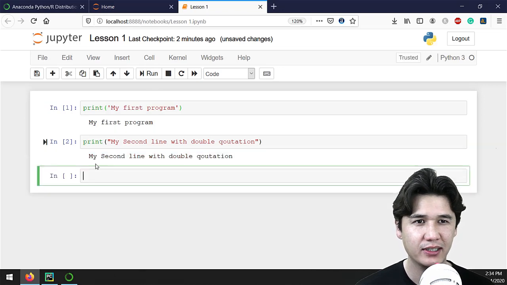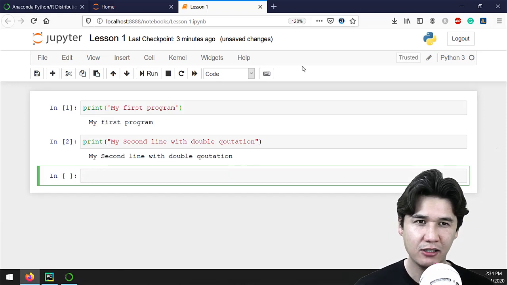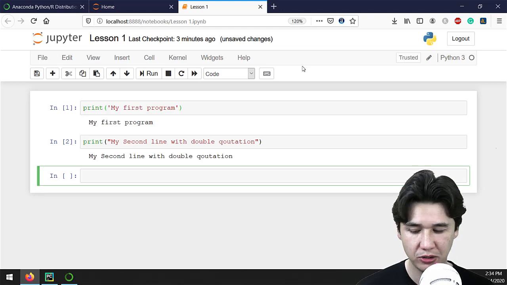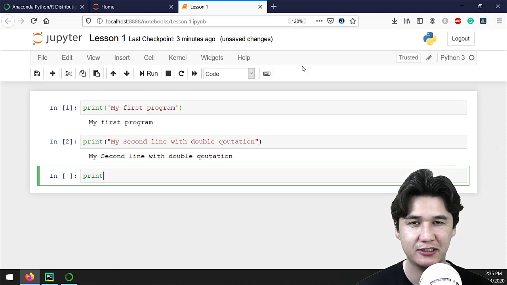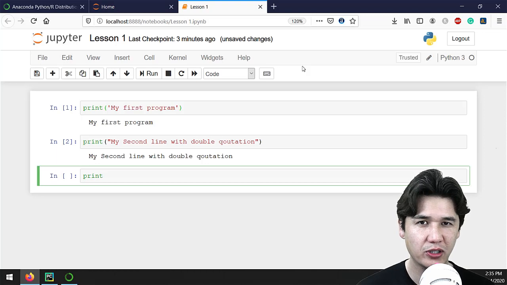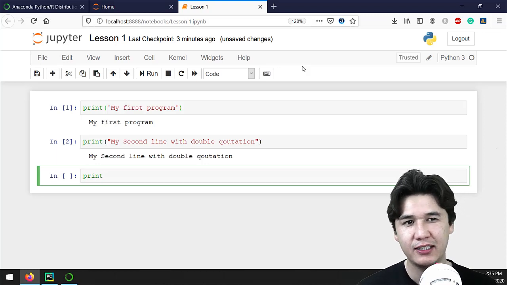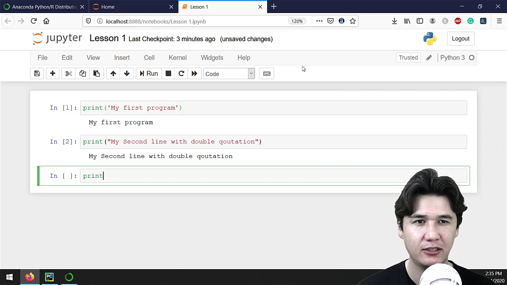Okay, now I'm going to run that one and you will see that the output is my second line with double quotation. Anything which you want to write in sentences or words, you are going to use print. When you use the print word, Python automatically understands that you want to print something in the program, or that you are telling the Python program to give the output, the thing which is in the print option.